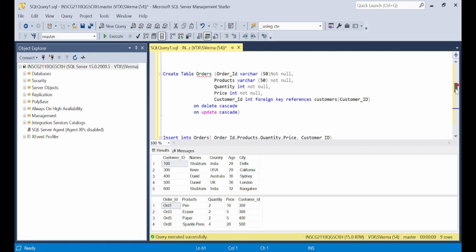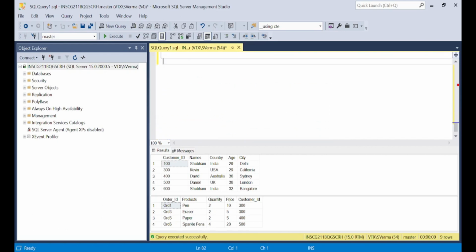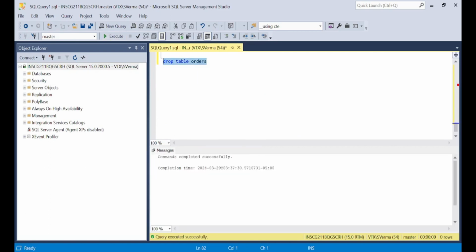So firstly, let me delete this orders table from here. I will simply use the drop command to delete this table: drop table orders, and hit execute. So see, the table has been deleted. And now let's move towards the query of this orders table.